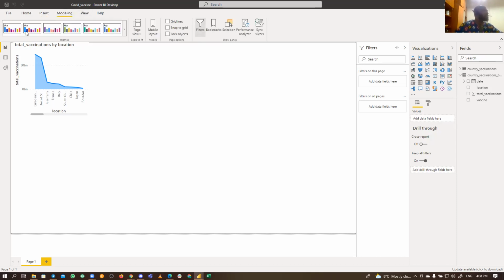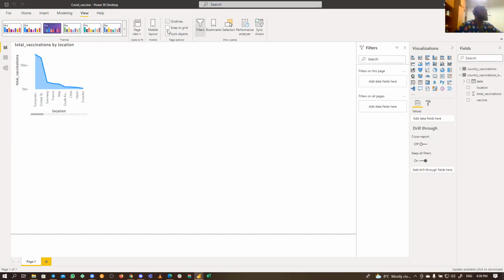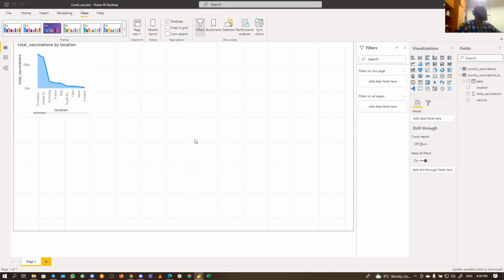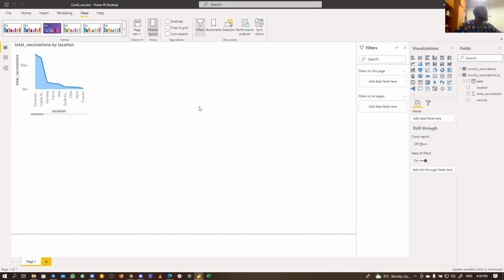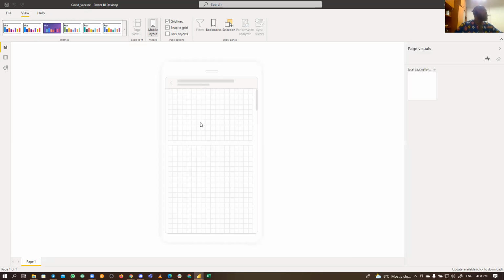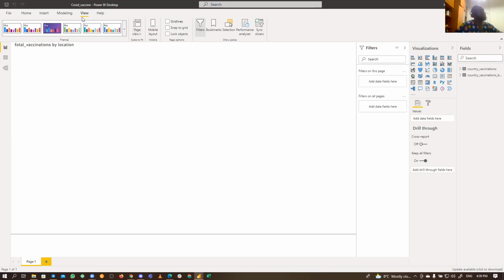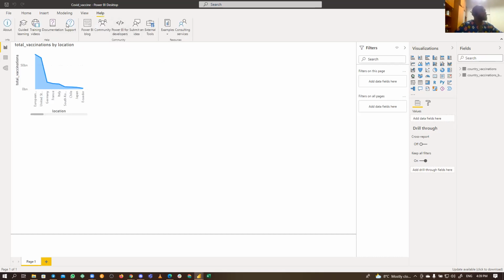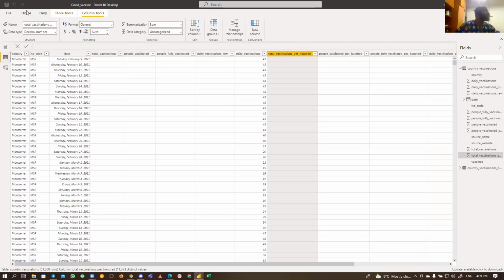Then you have the view as well. This is where you have your charts, your grid lines. You can have grid lines if you want, something similar to what you have in Excel. I don't really like it. Then you can have the mobile layout, to see how it looks in your mobile view. Then, of course, the help. This is where you can get documentation and the Power BI community, like I said earlier. Now, if you go to your data view, you will notice that we have additional.